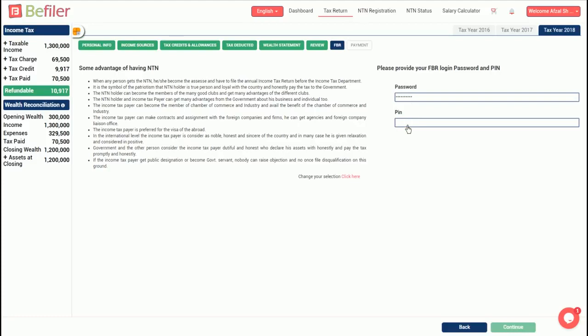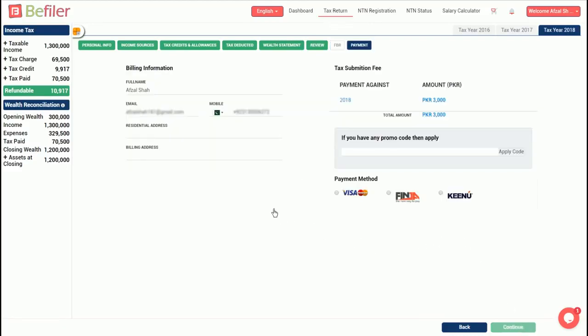This will lead you to the final step of making an online payment for the service. Enter the required information and select a payment method convenient to you. After the payment is made, the system automatically prepares the return to be reviewed by our professional tax consultants and then filed in FBR's system.